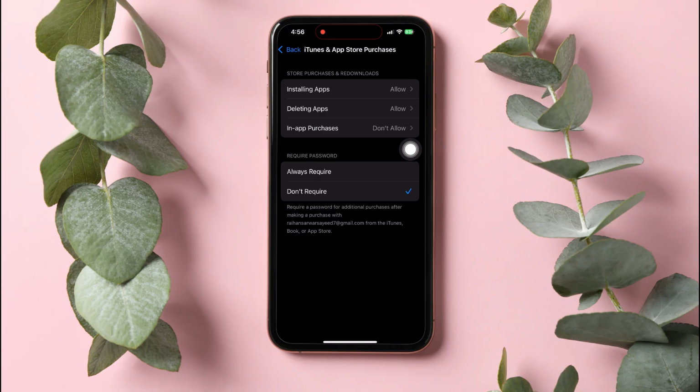If you need to enable this feature afterwards, you can just follow the same procedure and enable this feature. But till then, your in-app purchase feature will be on hold. So by following these simple steps you can easily stop in-app purchase on iPhone.